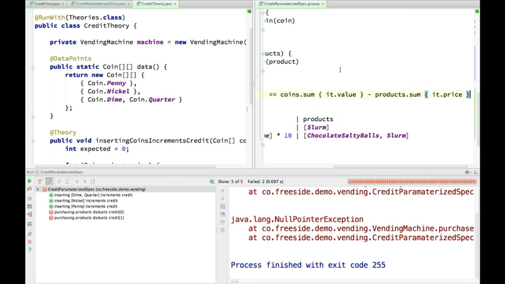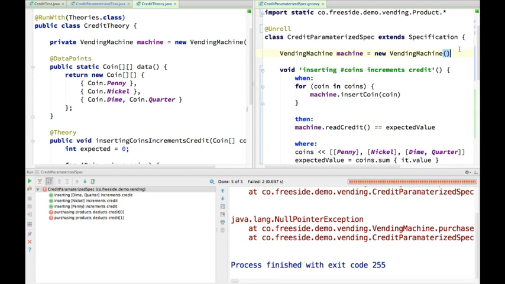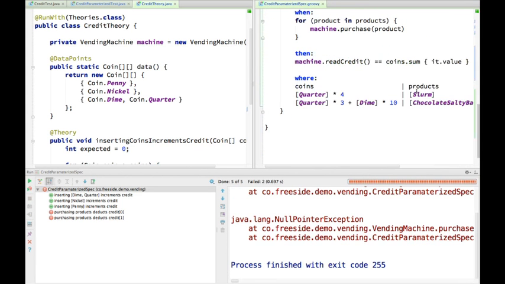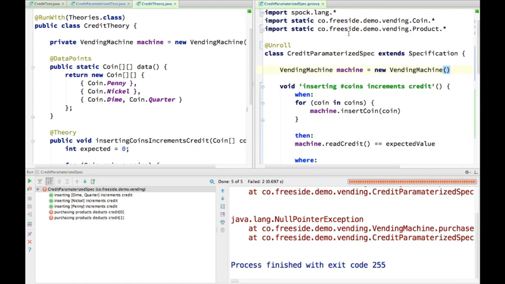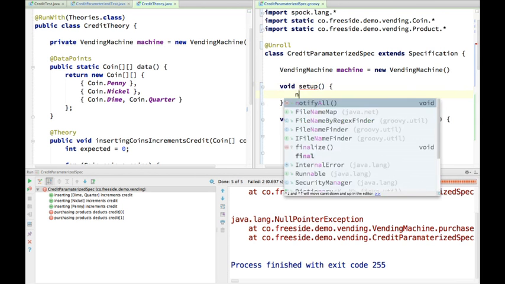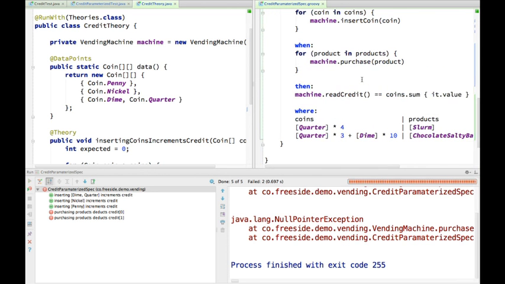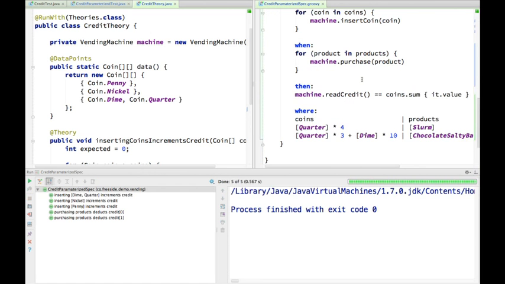Now I've got a null pointer. Awesome. Yes, I can show you a setup method now. This is because I've started actually buying things out of the machine. It's going to interact with that hardware thing that I showed you before, so I'm just going to set that up quickly. We will come back to Stubs and JMocks in a minute. Hey, it works.